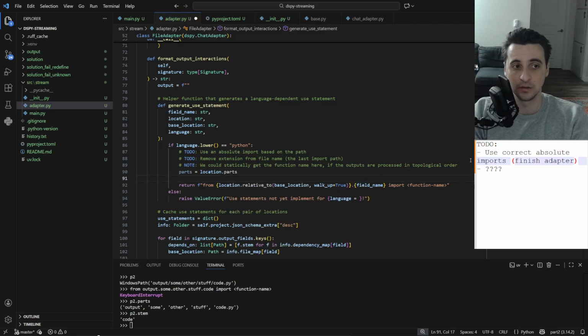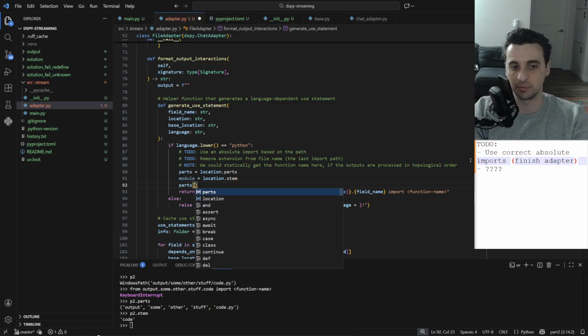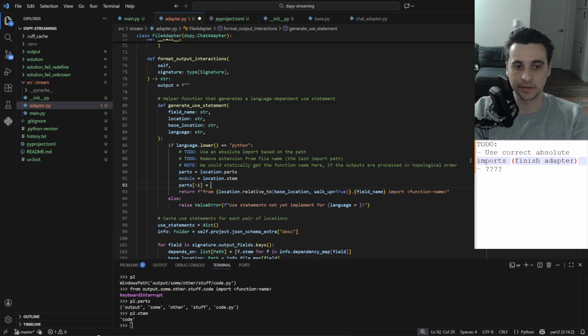And that's it. Like, parts is location.parts. Module is location.stem. Okay, so then parts is just replace parts[-1] with module.